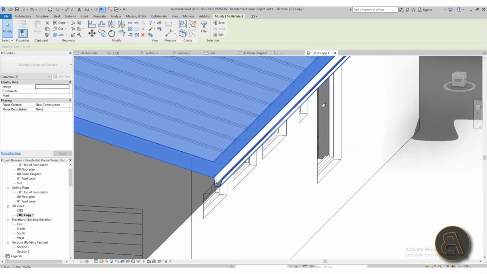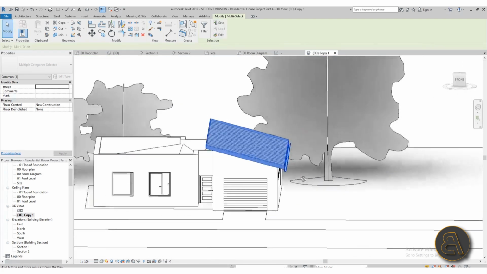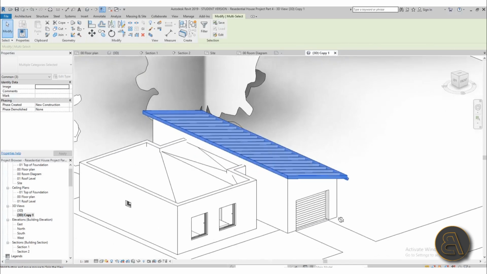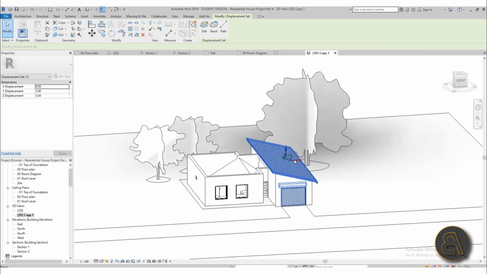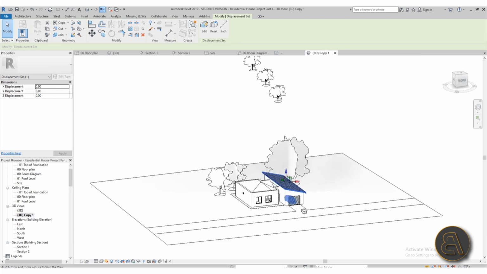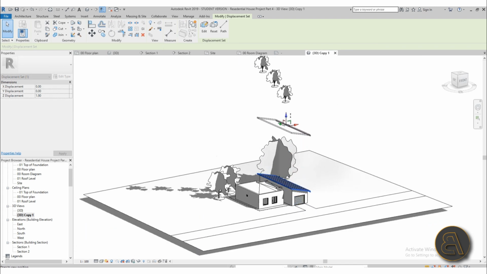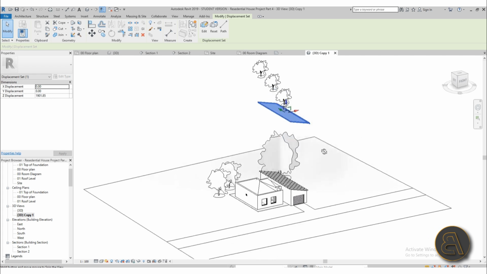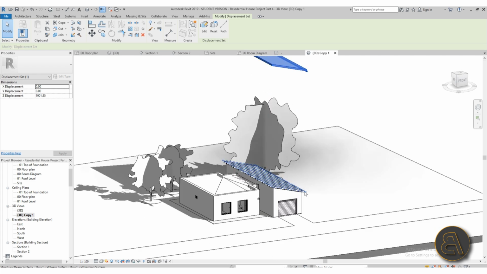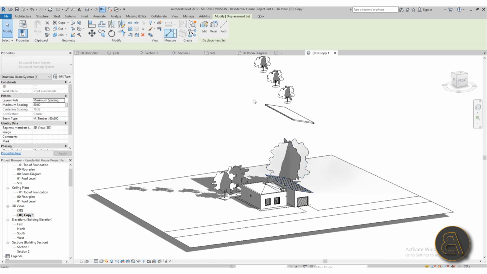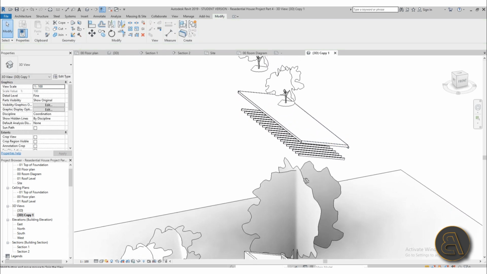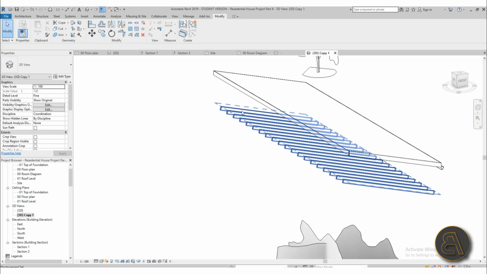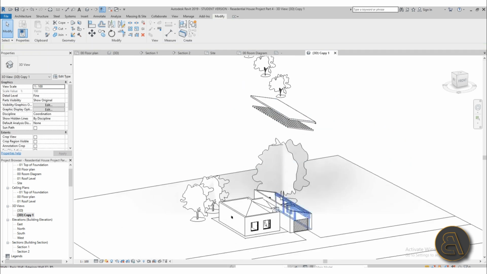But of course, this gutter I want to leave in. So this is one part of the roof, so I want to go here to displace elements, select that, and let's move this roof out of the way, like this. There we go. Then let's do the construction, displace elements, move that out of the way, just to show that here we have the construction and then we have the roof.